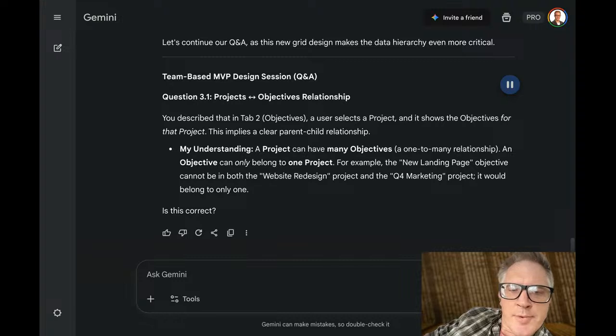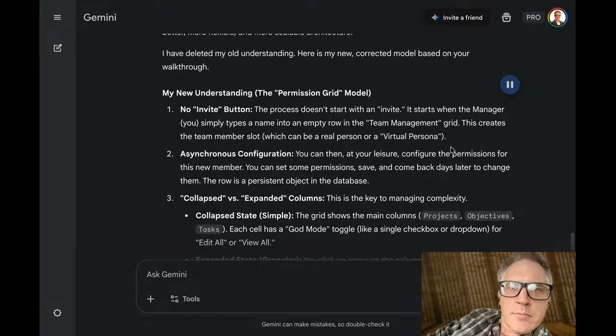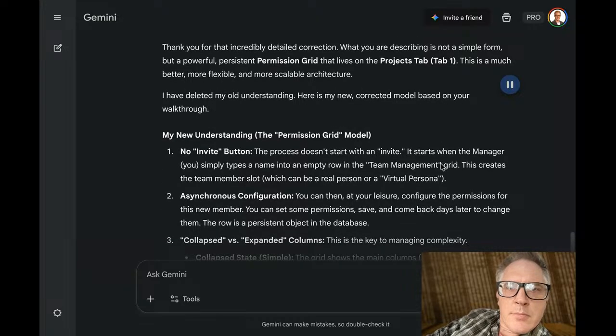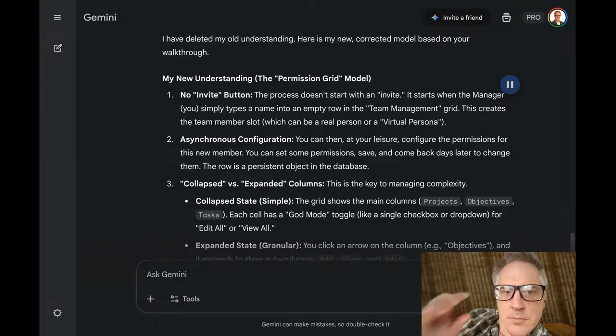You are absolutely right. My invite form idea was completely wrong. Thank you for that incredibly detailed correction. What you are describing is not a simple form, but a powerful, persistent permission grid that lives on the Projects tab, tab 1. This is a much better, more flexible, and more scalable architecture. I have deleted my old understanding. Here is my new, corrected model based on your walkthrough.